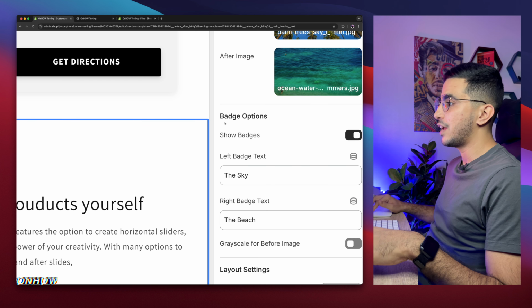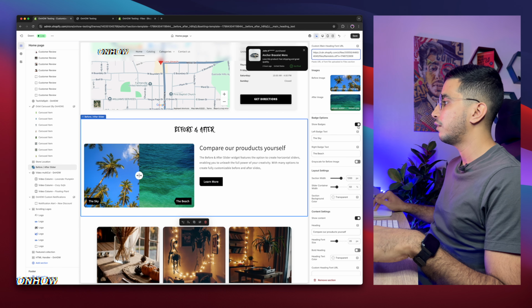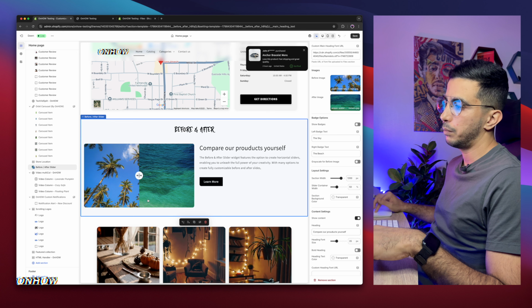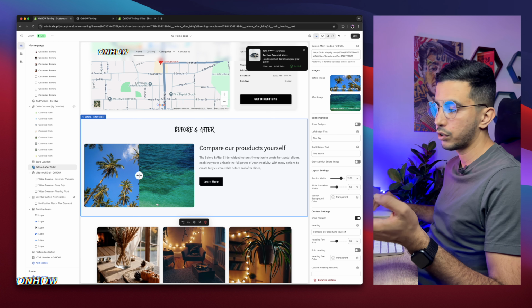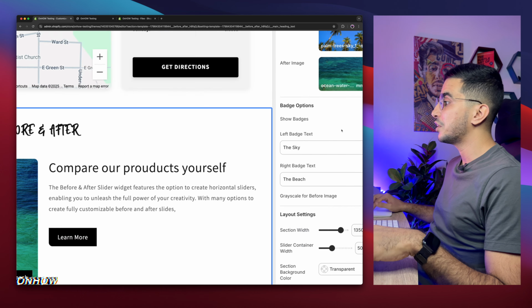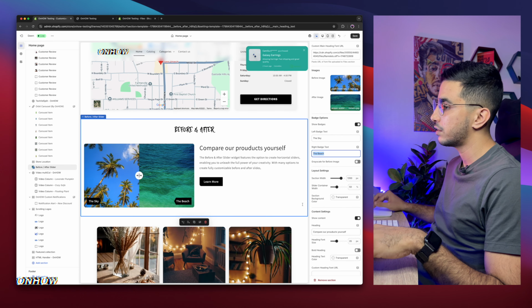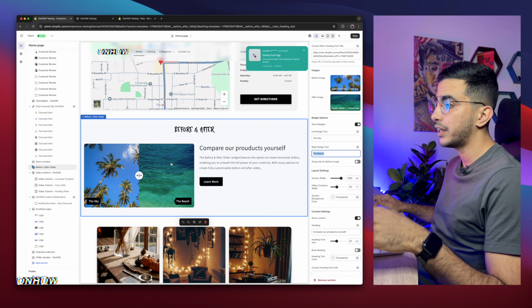And below are the badges. If you want to show the badges, these ones that say beach and sky, if I disable this, they will be gone, as you can see. You don't show them anymore. But in my case, I'm going to keep it enabled. And as I said, you can change the text. Mine says sky and beach, which is relevant, as you can see. I'm going to keep them like that.